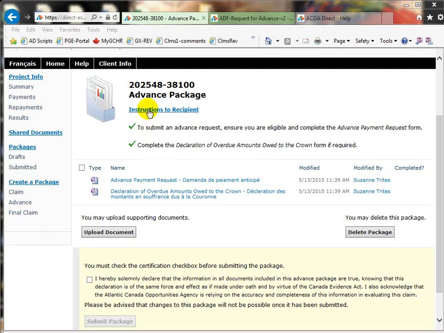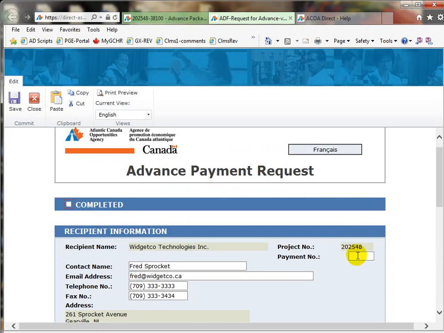You are recommended to read the instructions to recipient accessible by clicking on this link within the advance package. As indicated in the instructions, you may request an advance only if your contribution agreement contains an article allowing advances. To complete this form, first indicate the payment number.